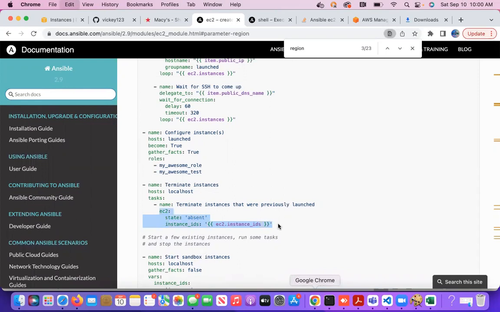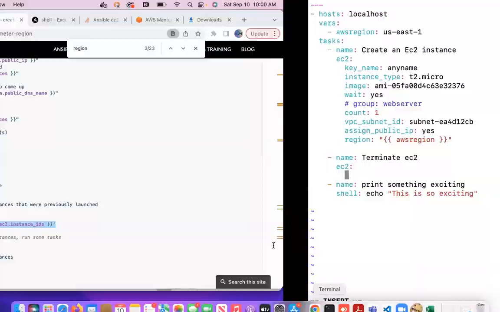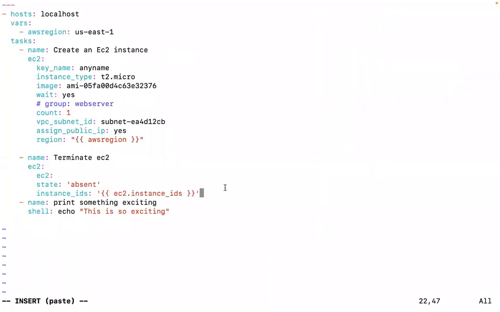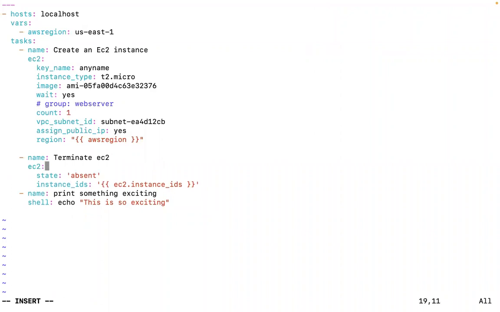Okay. And what I will do, I'll just paste them there. State is absent. That means you will be terminating those instances. That's it. Okay. So then let me provide instance IDs.